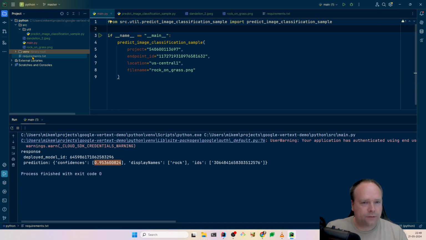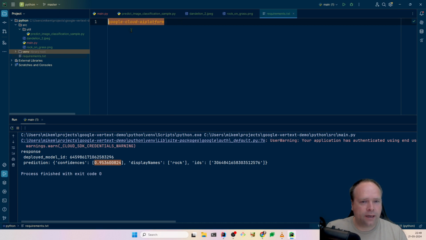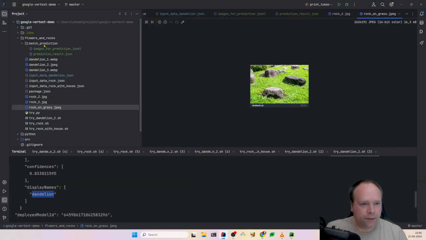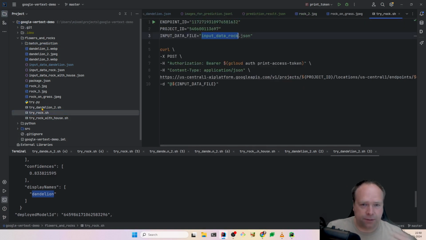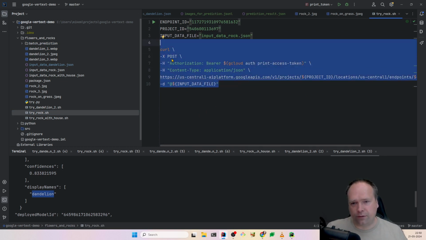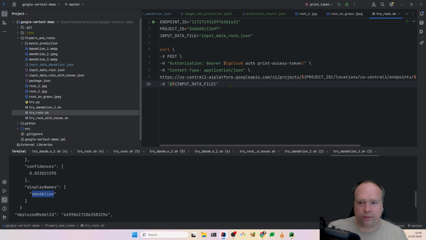And right now, just one thing, I use the Google Cloud AI Platform API. If you want to, you could also call it with REST directly. I would not recommend you to do that, but you can do that if you want to. And there are actually some curl commands right here in the flowers and rock folder. Here we have something with try rock right here. So here we have some curl commands. If you want to use curl instead, or if you want to use REST calls, then you can just do exactly what this curl command is doing, and then you'll be happy.